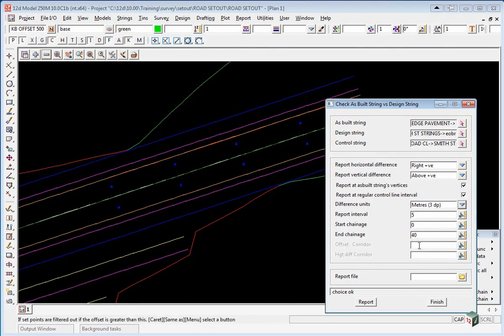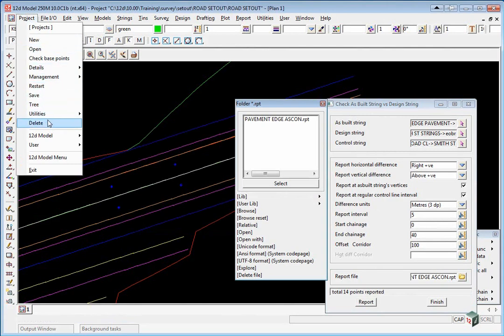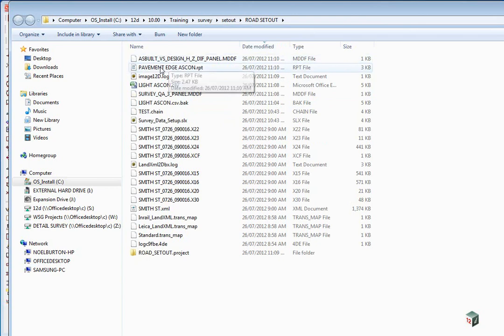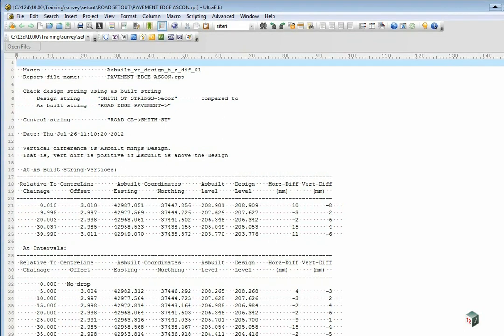and we're going to look only 100 millimeters either side of the string. Now this is actually in millimeters, so we type in 100 for 100 millimeters. We then give it a report file name, so we'll just call it Pavement Edge ASCON, and click Report. If we want to open the report file, I'll just open it in a text editor. And you'll see the as-built information in both relative to the actual points and in a specific chainage increment.